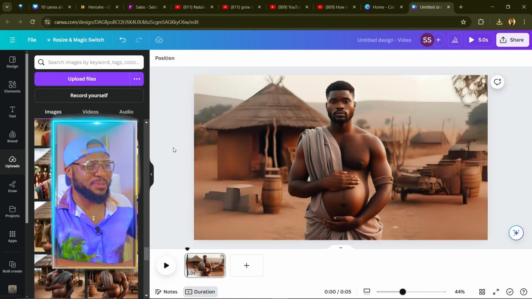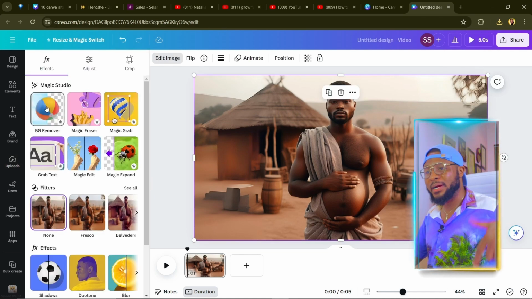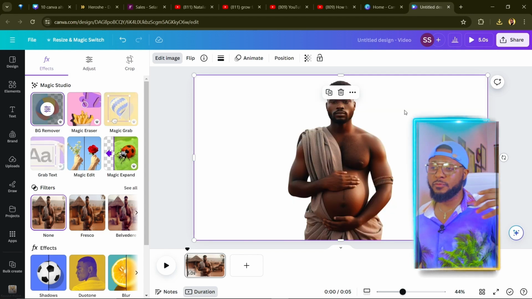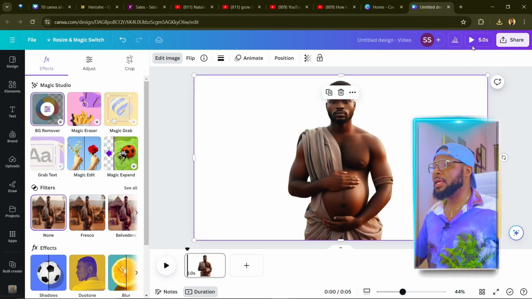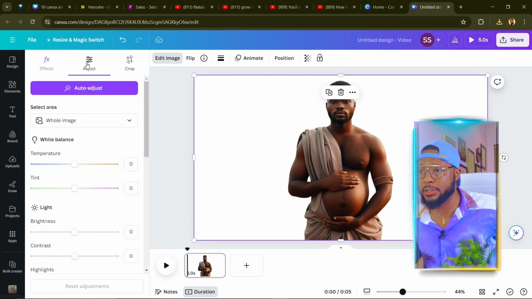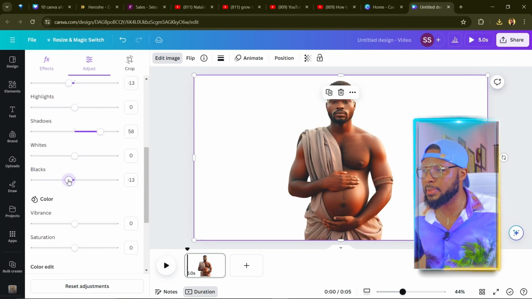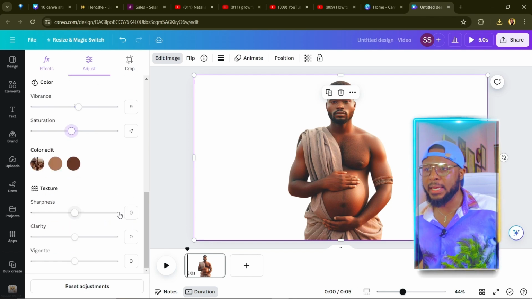And now that it has downloaded to my device, the next thing I want to do is to click on the image again and click on edit image and click on background remover to remove the background from the image, right? So now I've removed the background, and the next thing I'm going to do is to touch up the image a little bit by clicking adjust, and I'm going to increase the brightness. I'm going to reduce the contrast just a little bit. I'm going to also increase the shadows, and I'm going to reduce the blacks just a notch and increase the vibrance just a notch, and reduce the saturation just a little bit. And now we have this.